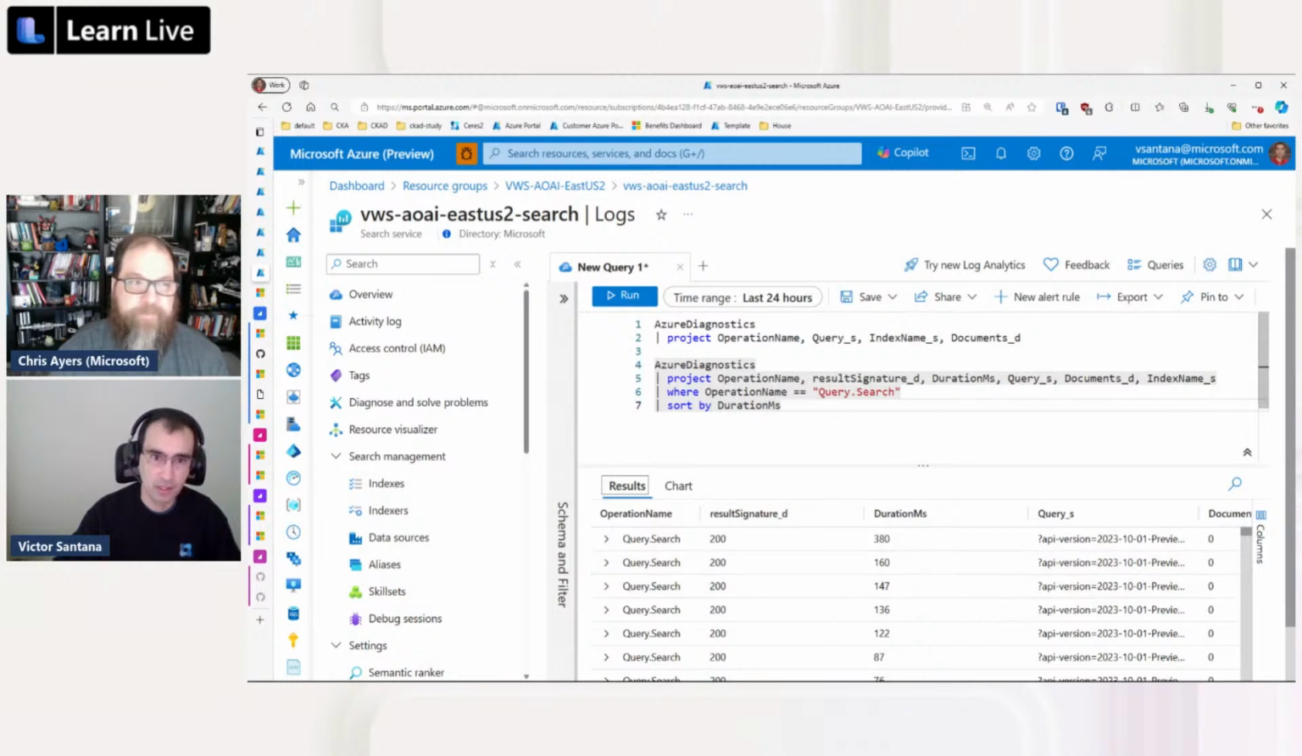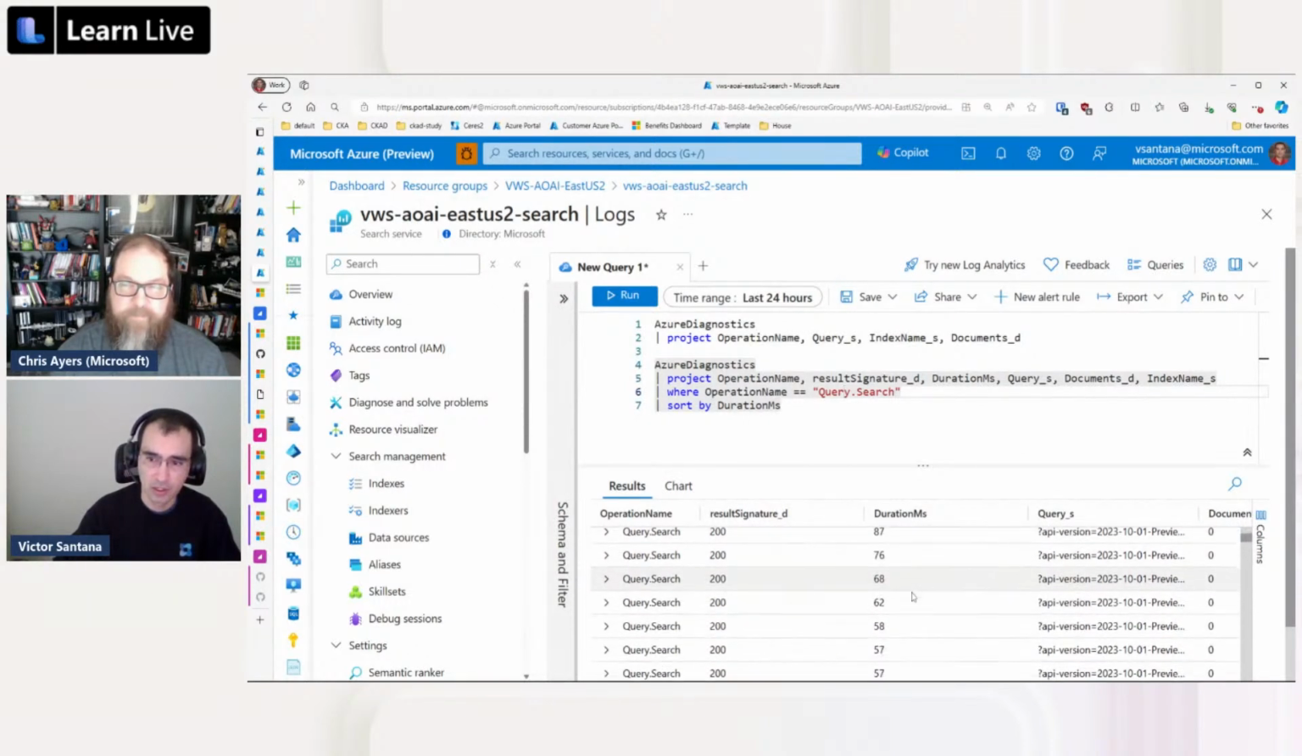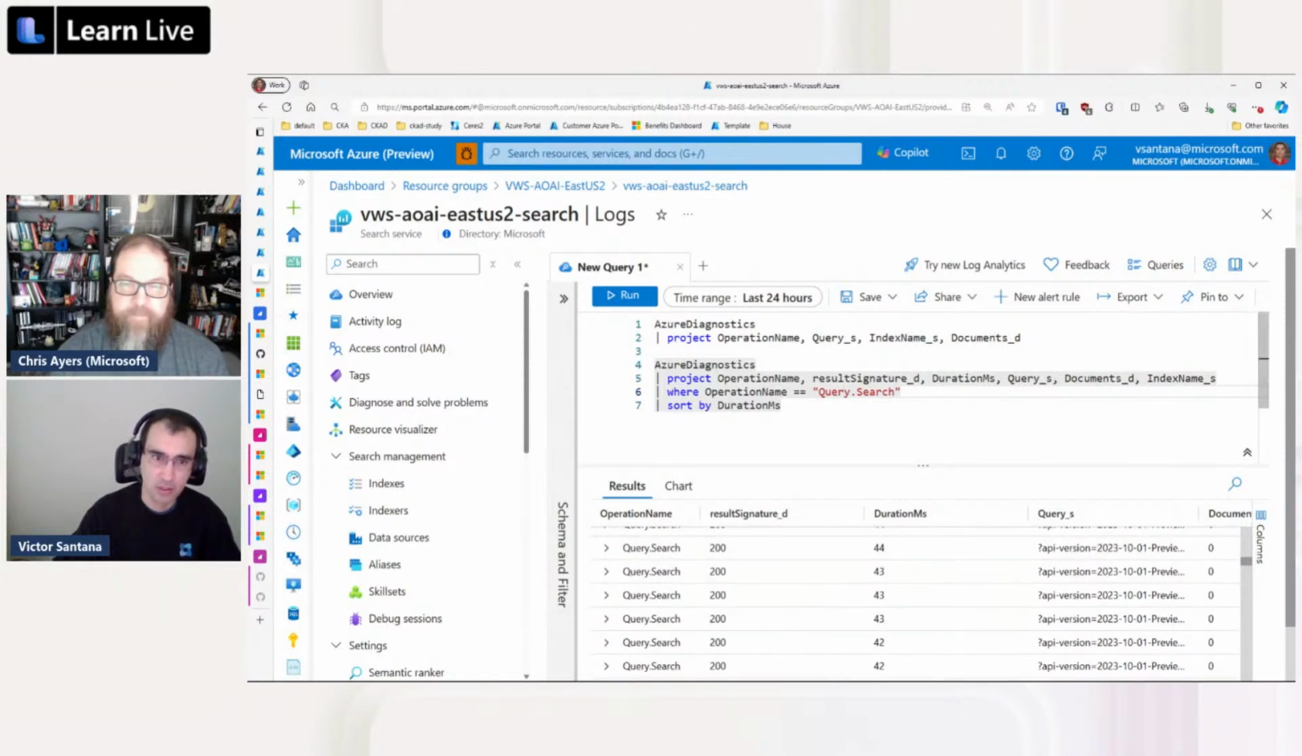Yes, this is sorted by duration time that I did today, when the operation was query.search. Just so we have an idea of how that looks, this is technically the query string that I went through. This is how long it took and the number of requests we have. You can do your query here, combining those, and you're going to have this type of visualization. So that's pretty much it, Chris.